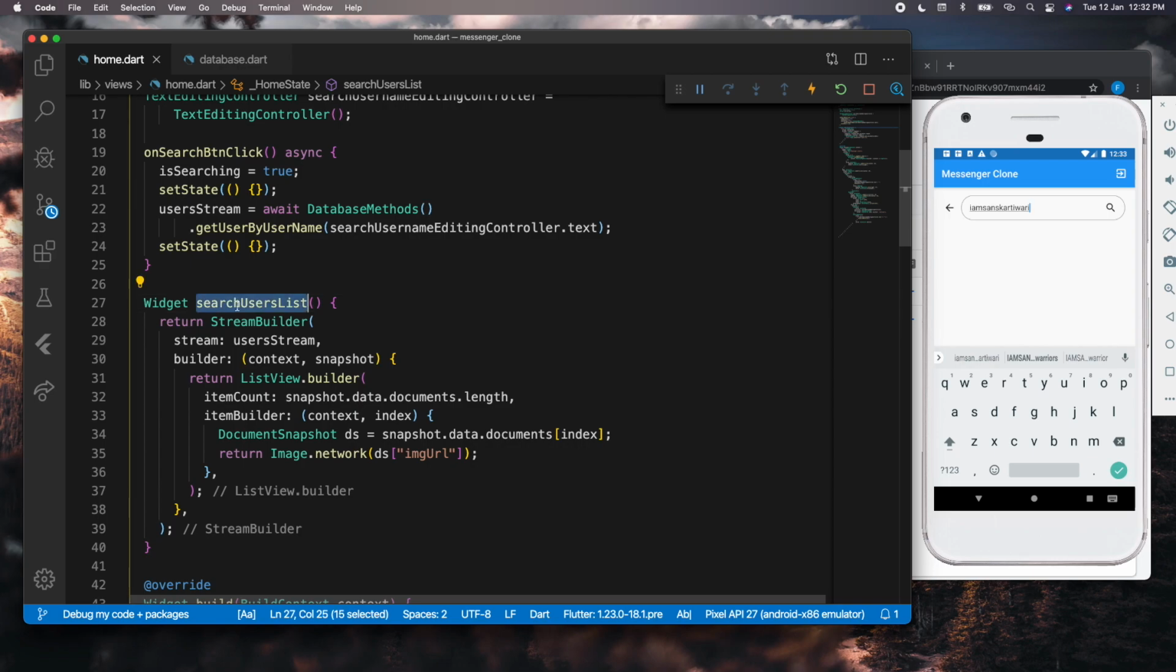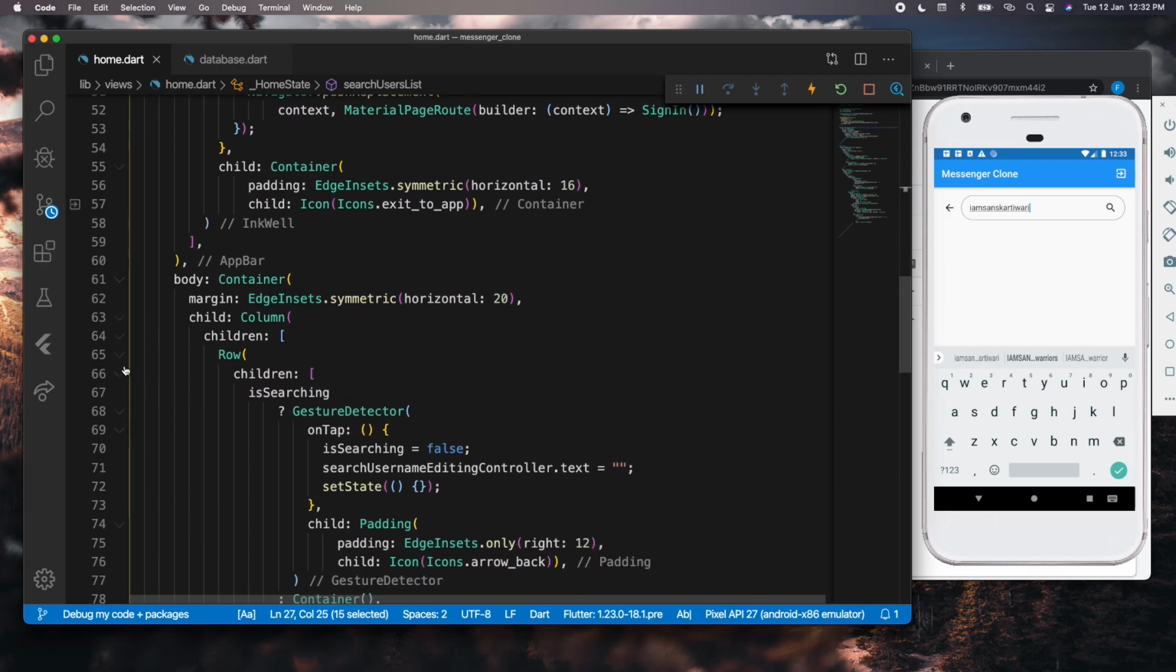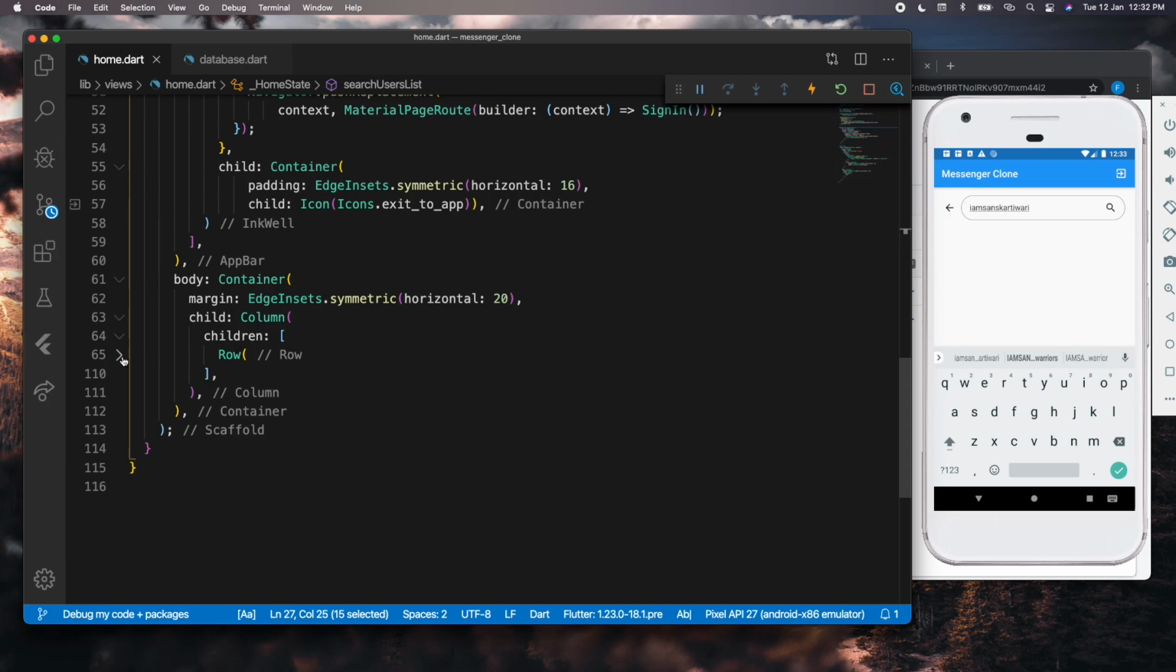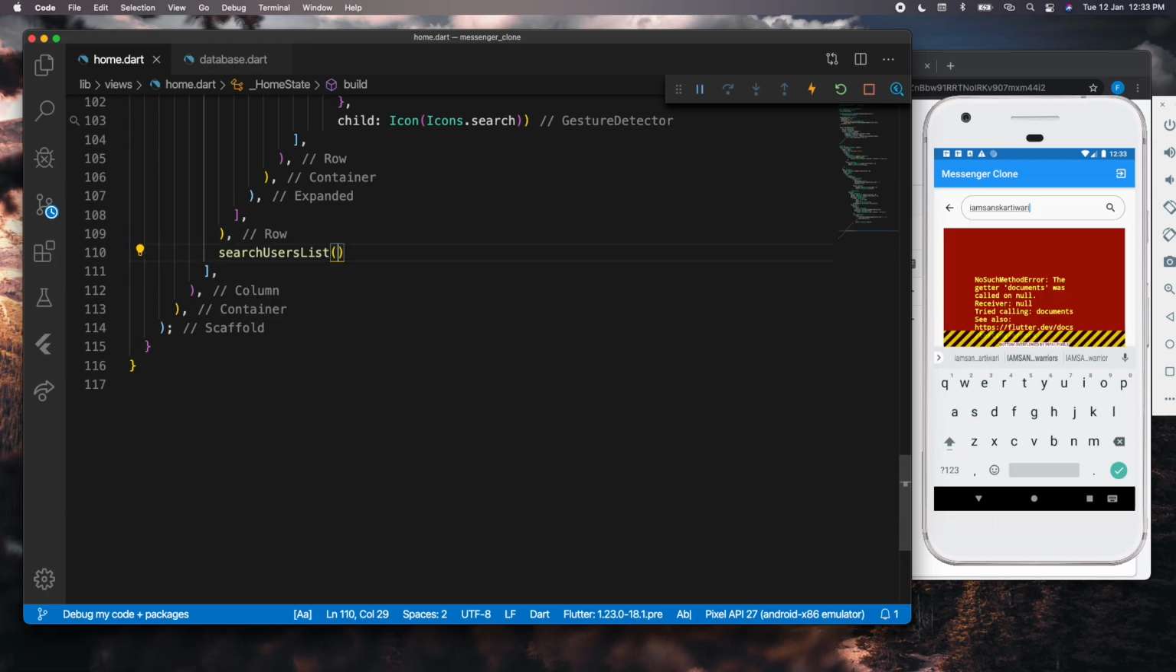Okay, we are not showing this list anywhere. That is also a problem. Where should I show this? Well, I would like to show it just below this particular row, right? So I'll just go inside the row and I'll say comma first of all, and then I'll show this particular list. If I save that, it says class query snapshot has no instance of documents, receiver null or whatever.